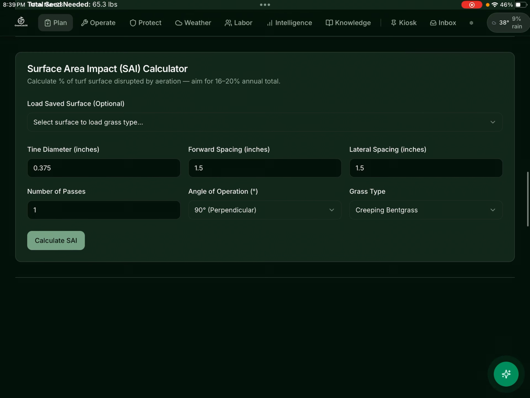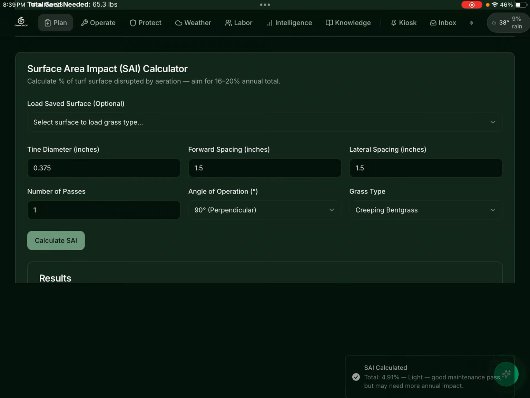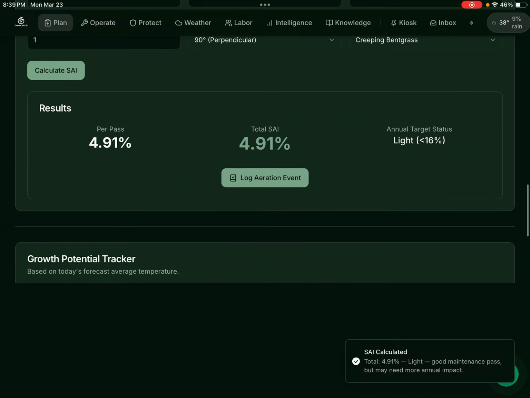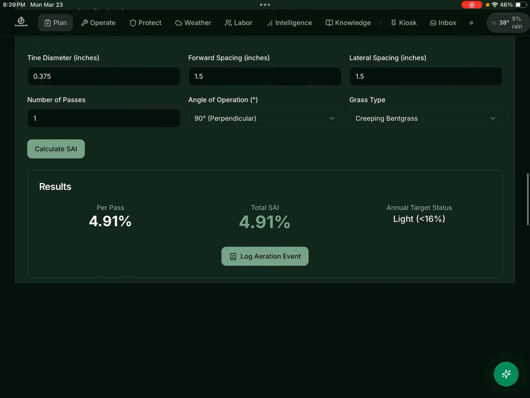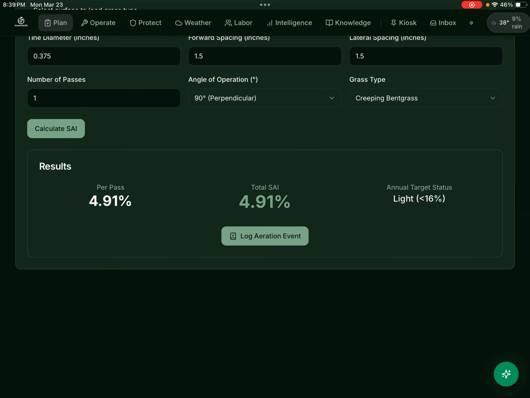Grass seed calculator, surface area impact, same thing. Ideally I like to be somewhere 16-20%. You don't have to be, but let's just use this generic one. It's going to tell me that aerification is going to give me close to 5% impact, so I would need to do something similar to that 4 times this year in terms of disruption to get to my 20%.